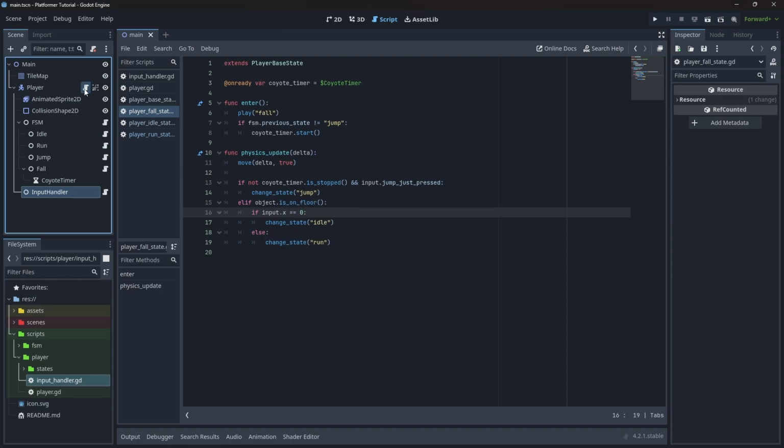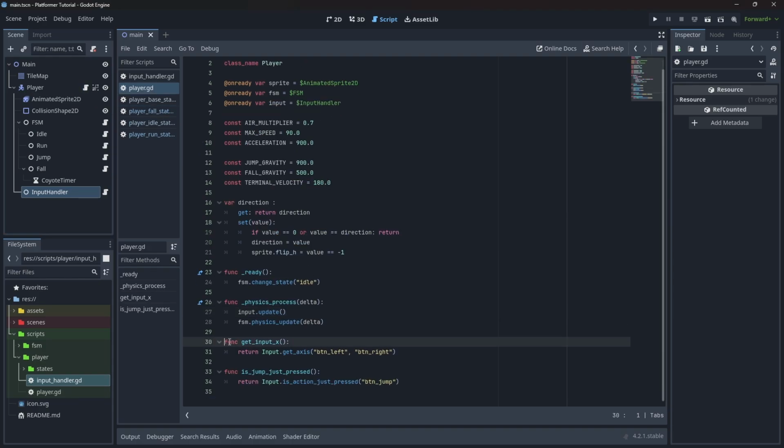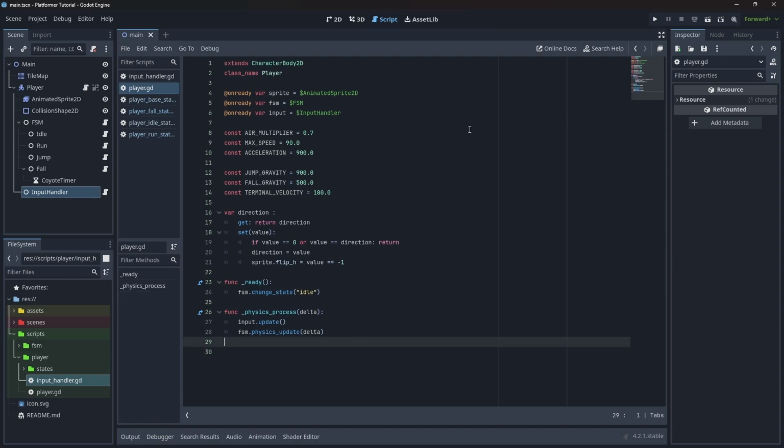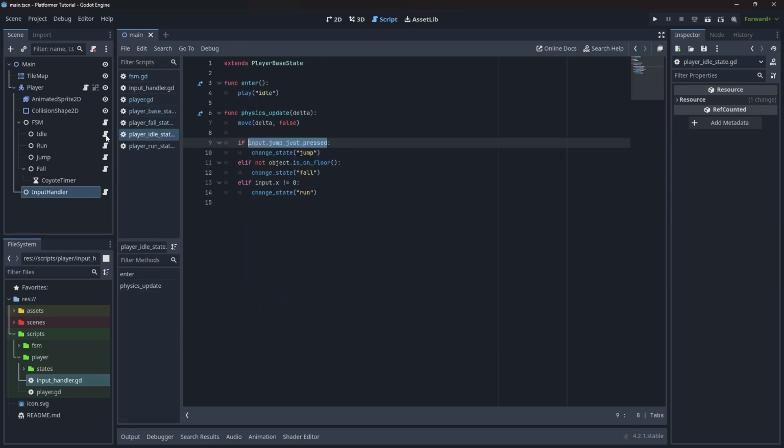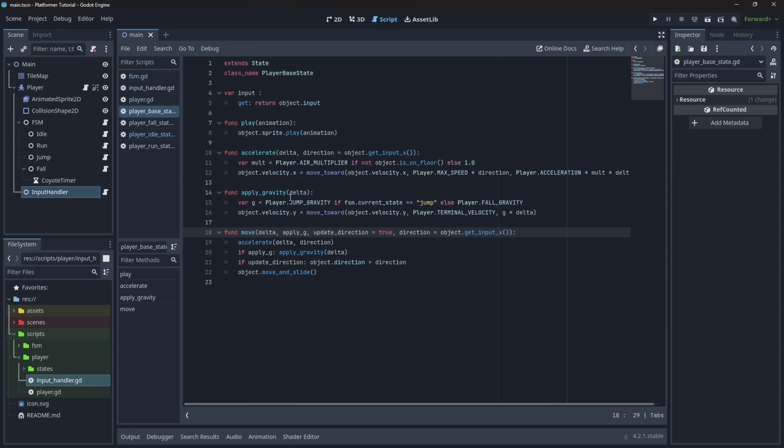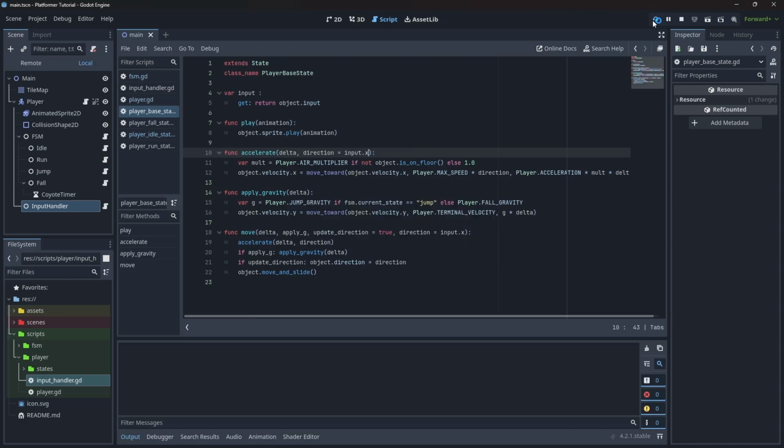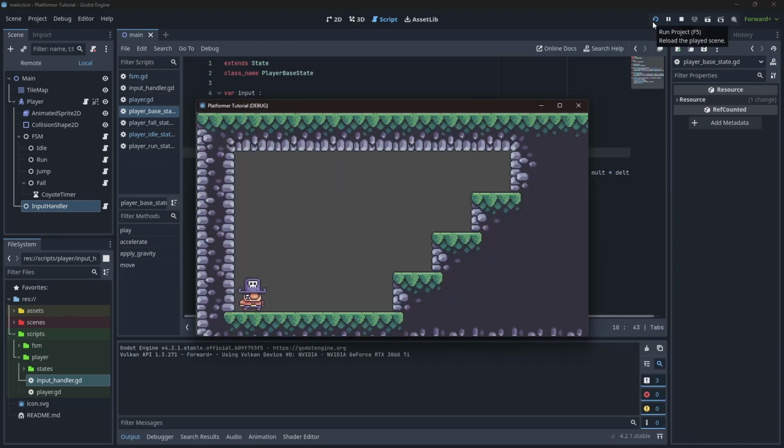We can head back to the player and erase both of these functions. They are no longer needed. And before we go ahead and hit play, we still have some usages of that function. In the player base state, we still do this with the direction. So we can just say input.x, and right here we can do the same, input.x, and this should be all. Now we can hit play. The controls should stay the same.